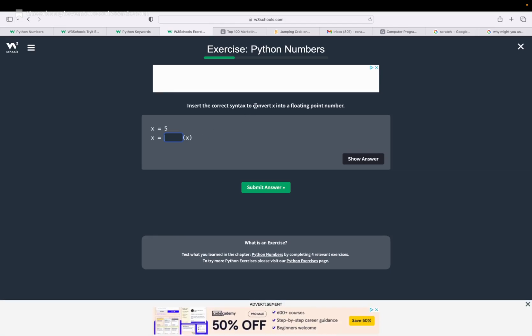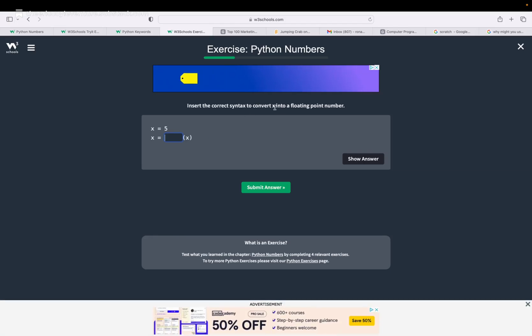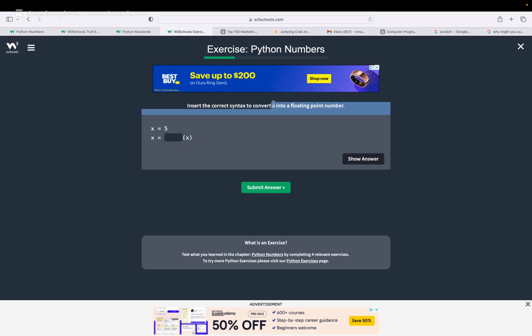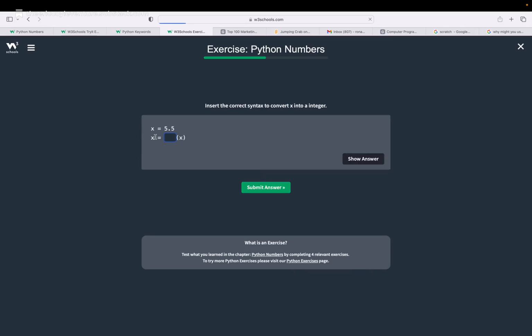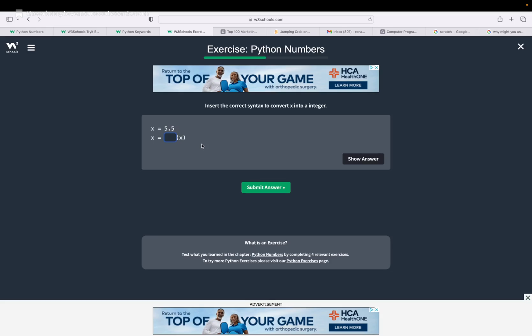Insert the correct syntax to convert x into a floating point number. All right, so this is where you can get a little bit of practice with that. So x will equal, and then you'll put float x. Okay. Normally I like to rename it to a different variable, not just x. I might call it a, and then that equals something else. But for integer, we'll just put int.